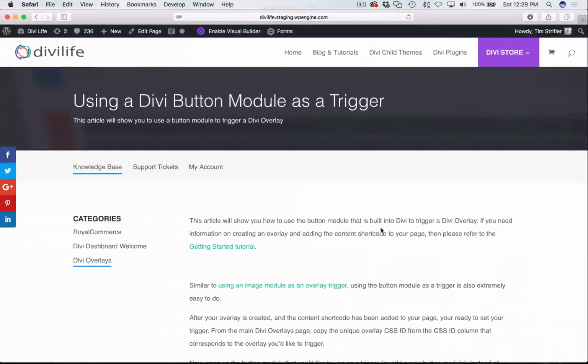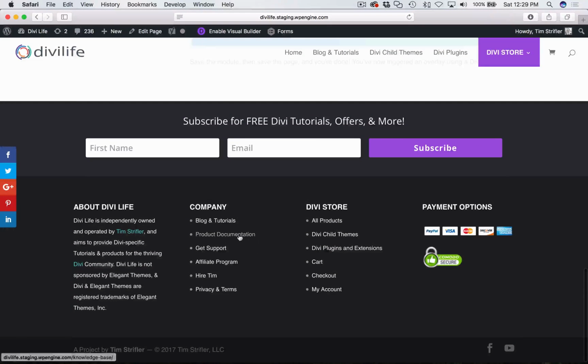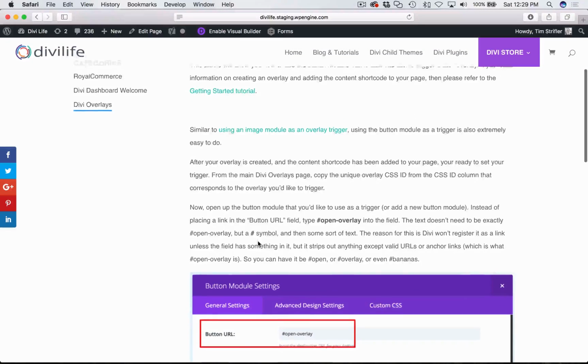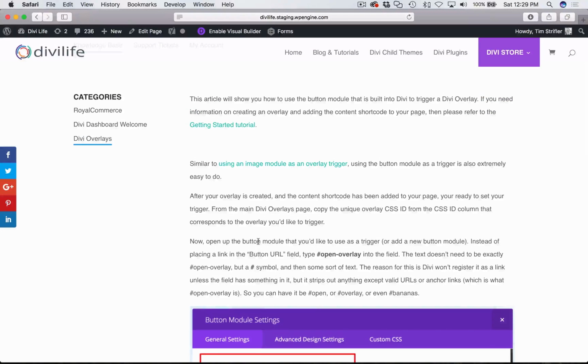And so for this tutorial, I'm going to be following this guide here, which you can get to from the product documentation. Click on Divi Overlays, and then find where we talk about triggering an overlay with a Divi Button. And so I'm gonna be following this. Really simple, if you've already watched the image module tutorial on how to use an image to trigger a Divi overlay, then it's very simple, same principle applies.